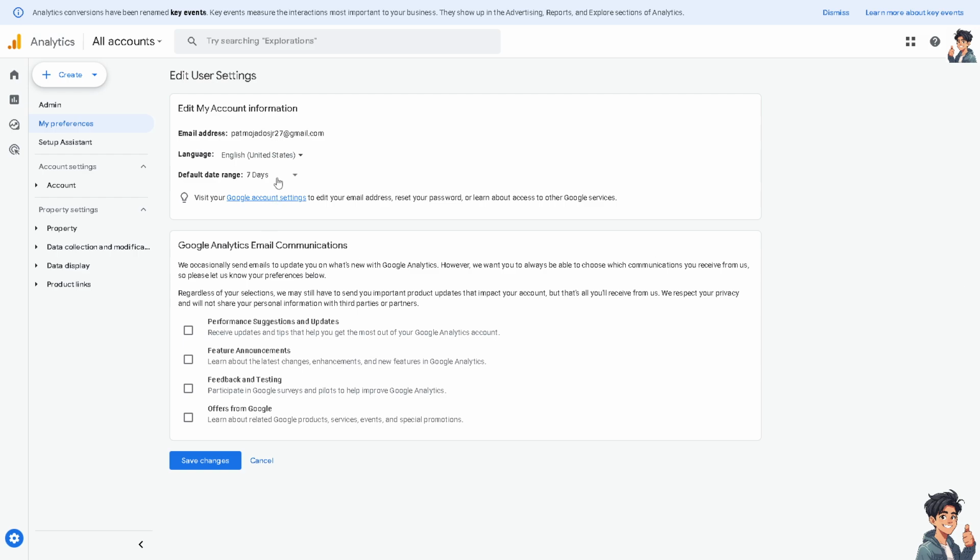Now you see there's a default date range. You can choose that from 7 days, 14 days, 28 days, and 30 days. That means whatever settings that you have in here will revert back after how many days you have set here on the default date range. And all I'm going to do is click on Save Changes, and that's it for today's video.